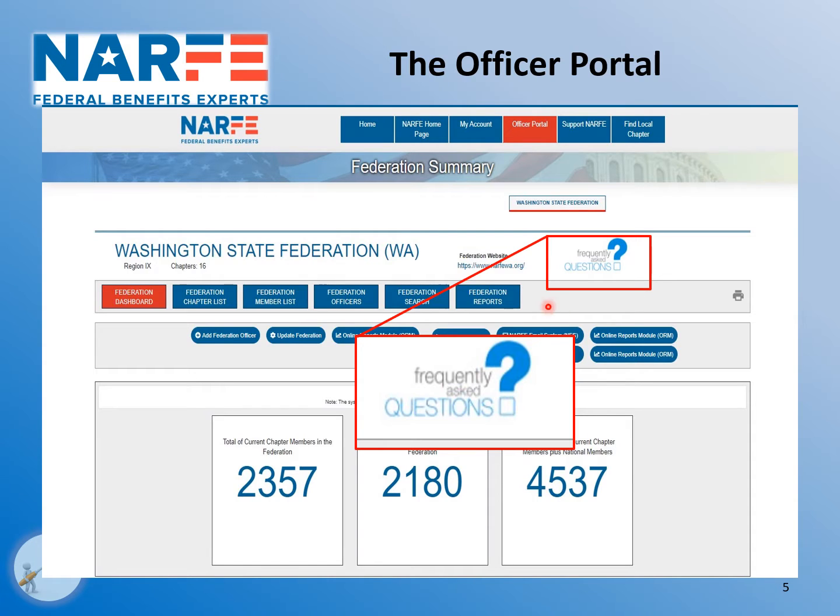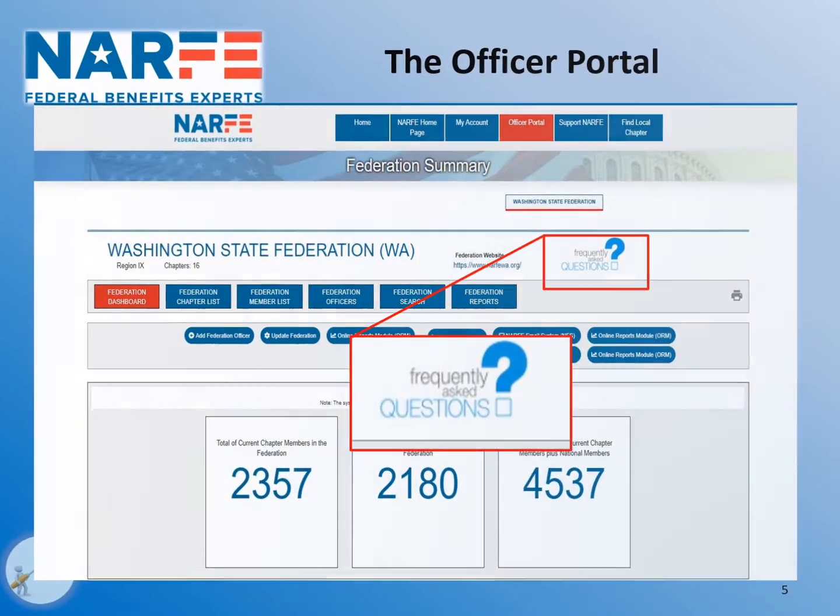A little further to the right, you'll find the icon for the frequently asked questions. This is the area and the button that you'll select where we hope NARFE will be able to load the videos or documentation that will help you learn how to navigate the AMS.